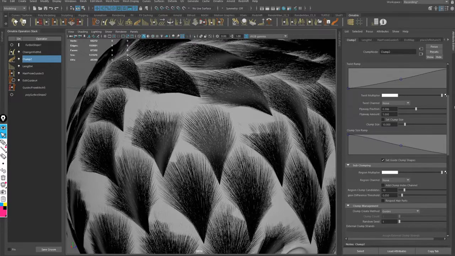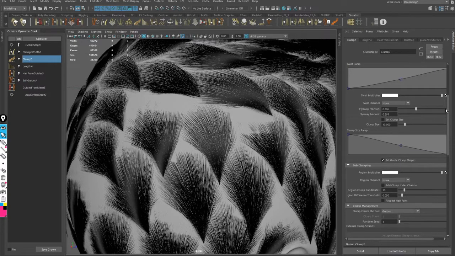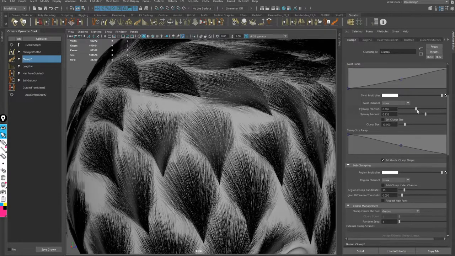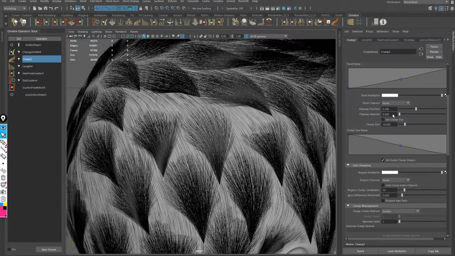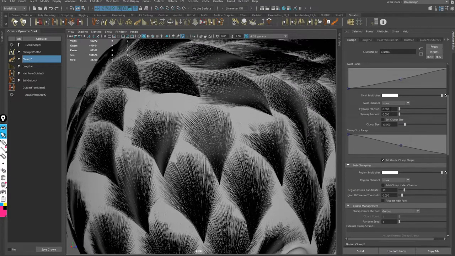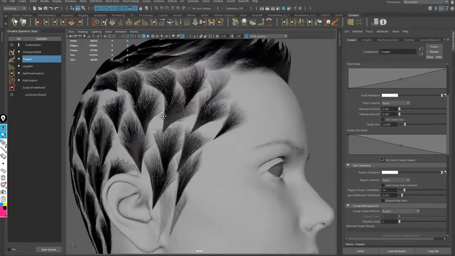You can see how they get closer and closer until when you set it to 1, now the fly away hairs are part of the clump, and you can use that to add some randomization to the clumps, but I prefer to add this type of fly away hairs using a freeze node. So I'm going to set this to 0.